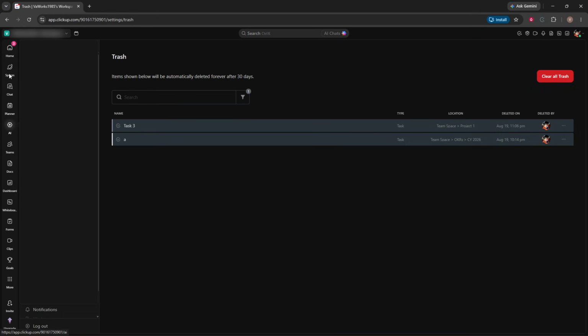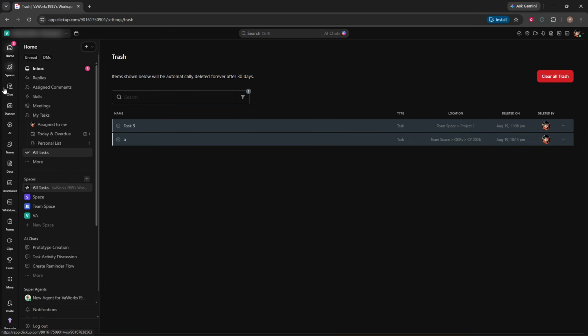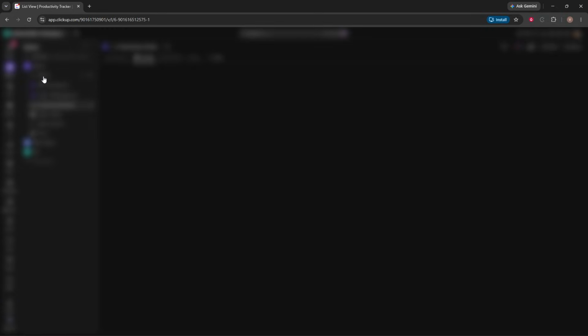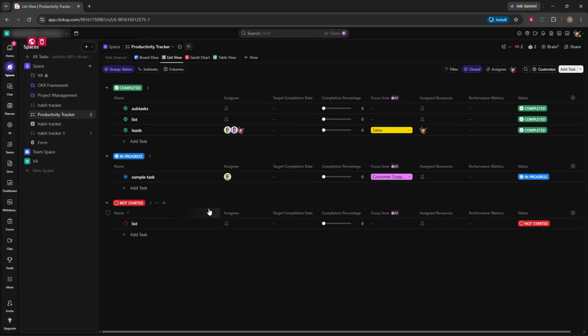This could be a task list, a folder, a document area, or another section of your workspace, depending on what was deleted. Check that location carefully to confirm the item is back and available again. At this point, the restore process is complete, and your deleted ClickUp item should now be accessible. Just keep in mind that if something has already been permanently deleted from the trash, it can no longer be restored.